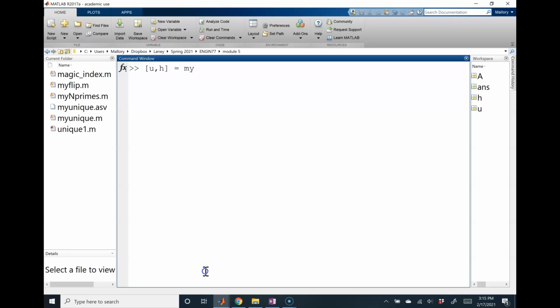So this is my unique of A. So we do end up with, oh, we're missing 2. So I must have an error somewhere. Oh, because I removed 2 from A in the command window. Sorry, let me retype A and then retype this line. There we go. Okay, so we have all of our unique numbers, 2, 3, 8, 6, and 5.